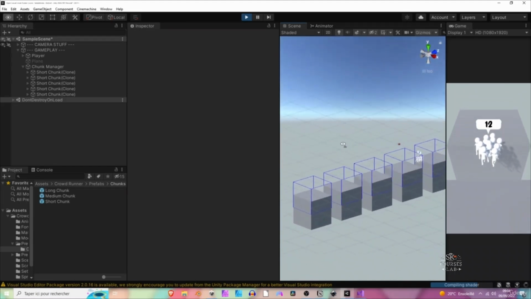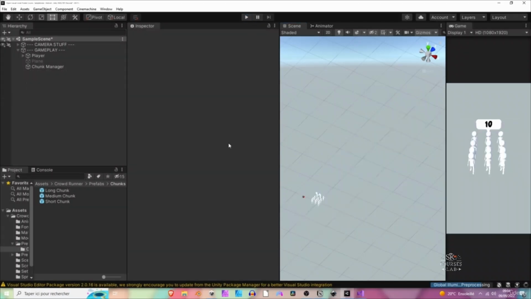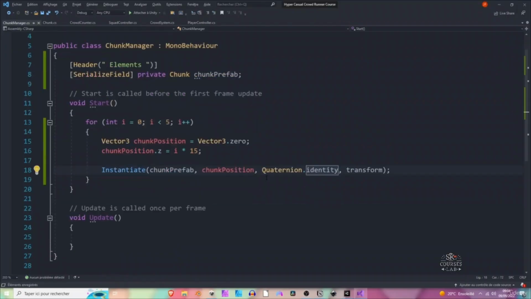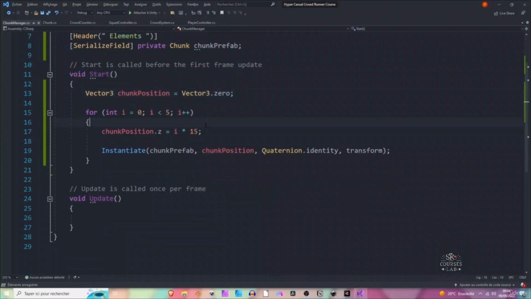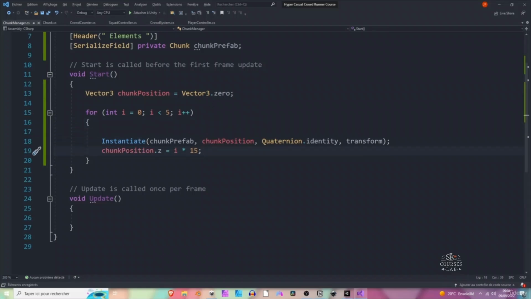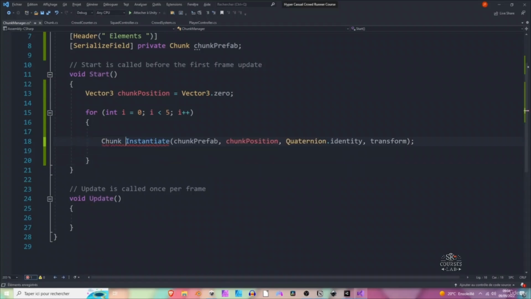Okay, but now we need to get them stuck together. So what are we going to do here? First, we need to grab our chunk position and drop it here because we need to save it for later. We don't want to initialize it every time in the loop. So whenever we create a chunk, I'm going to remove this line first. I want to save the data of this chunk. So let's say chunk instance equals instantiate blah blah blah. Now we have a reference to our chunk instance.